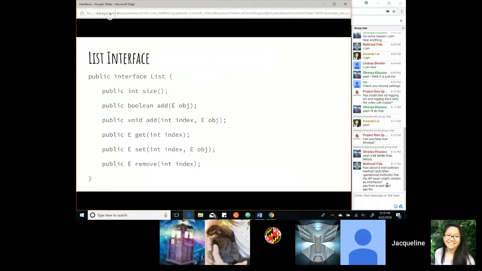Yeah, no problem. Does anyone else have any other questions about either interfaces in general, when they're used, why they're used, or the list interface in the AP test expectations?